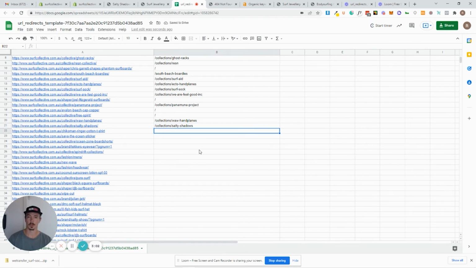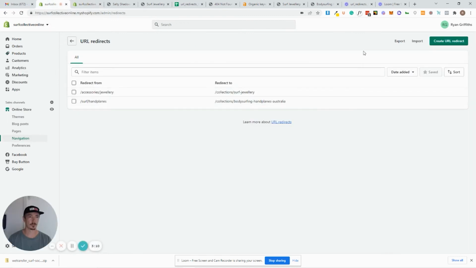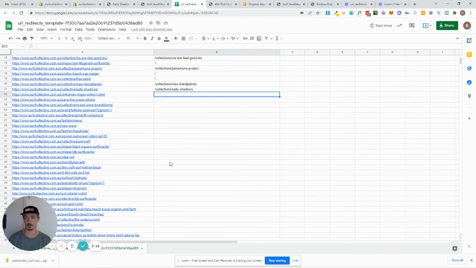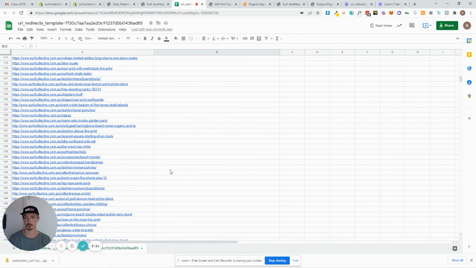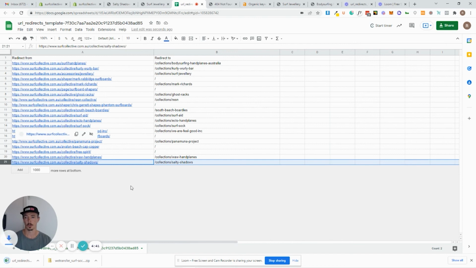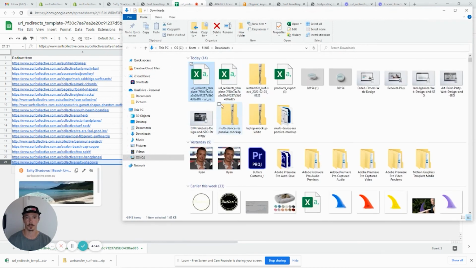So all you need to do once you've done this is save this Excel CSV, then click import, and then add that file. Okay, so I might do that just for you guys now. So what I'm going to do now is save and download this. I actually do this through Google Sheets, but you can save it however you want, and it has to be a CSV. So there we are, it's just downloaded for me.